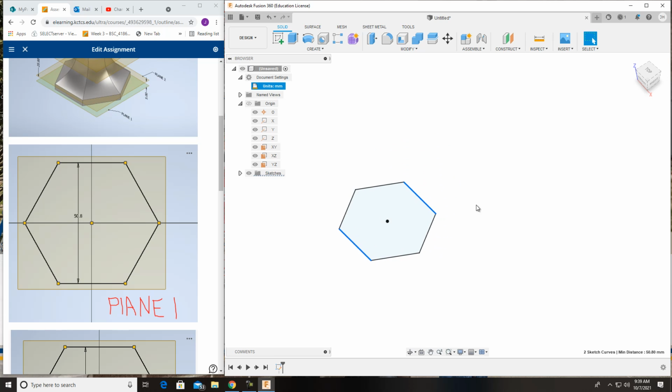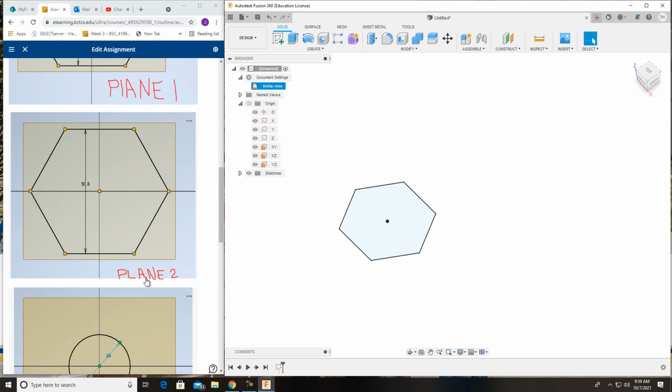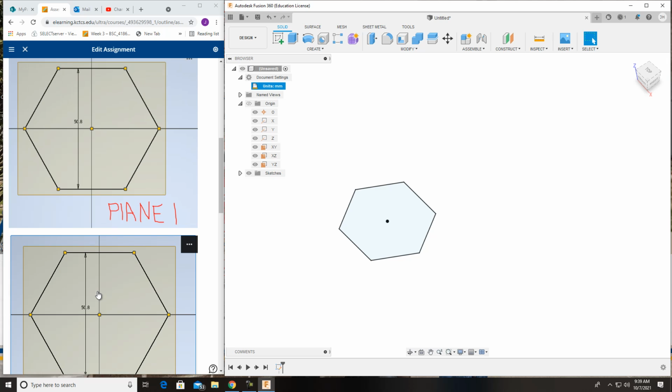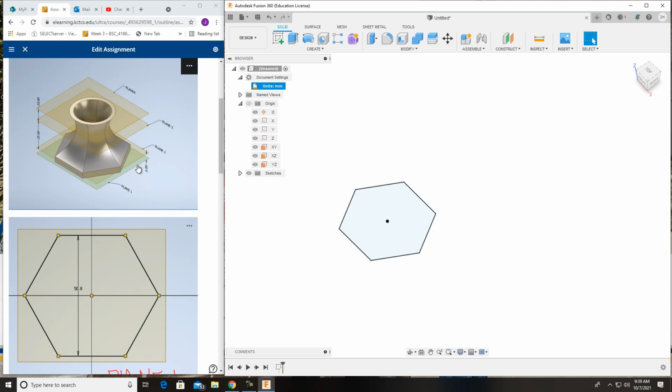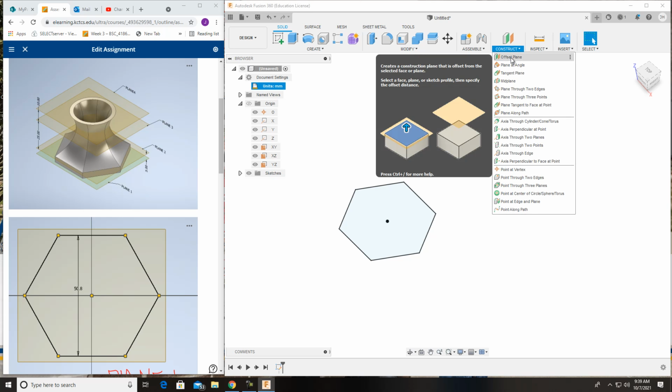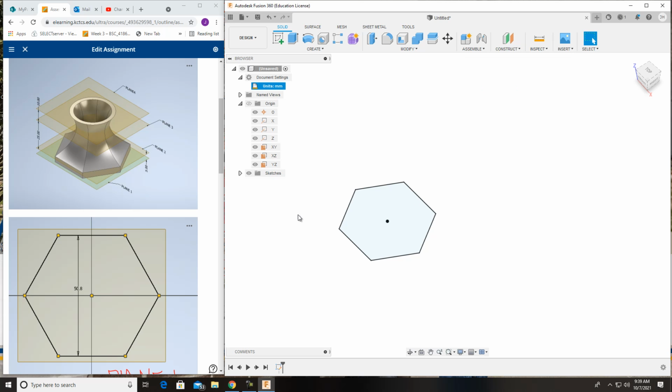Okay, so that one's done, and now I want to make myself another plane and make this next one 50.8 as well. But how far is that plane off of the bottom one? It is 5 millimeters. So when you're back into your feature mode, you're going to go into what is called Construct, and you're going to offset the plane. That's all we have to do. Just offset your plane.